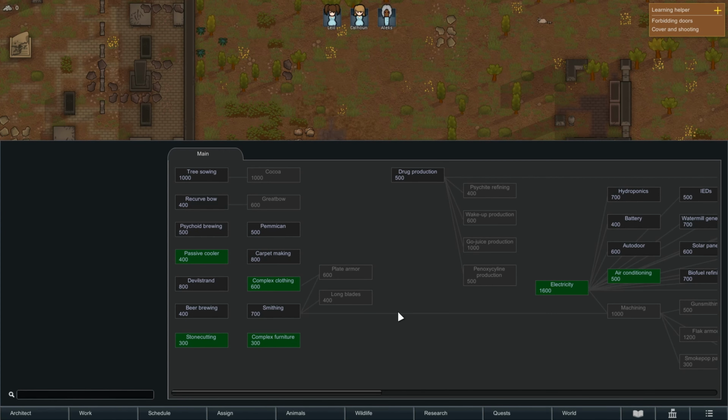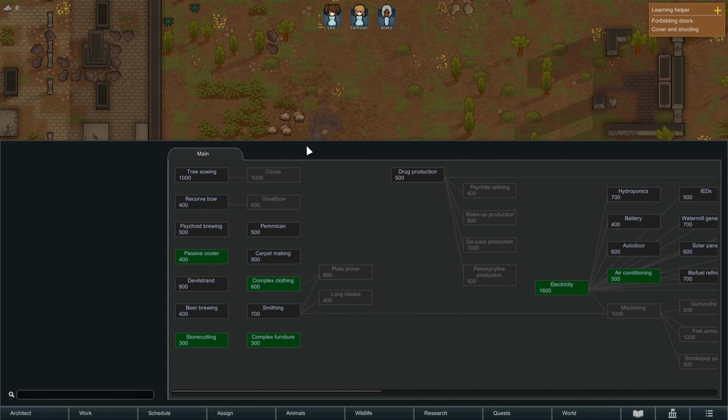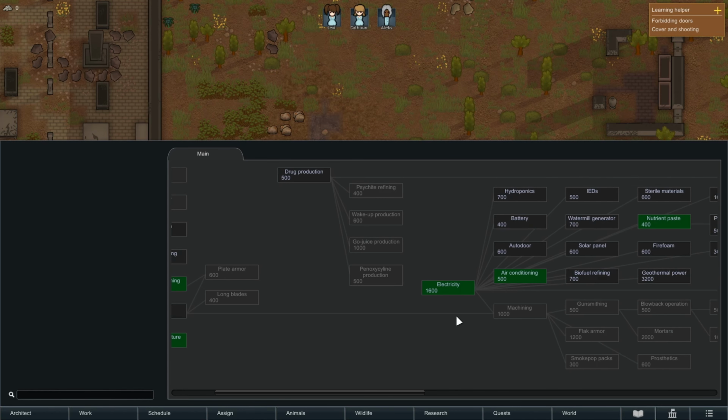Next is the research menu. This gives you a list of all the research. Again, I'm on vanilla, so as you decide to install mods, and there is an amazing modding community for RimWorld, so I obviously highly recommend it, as you download mods, you'll have more menus and more stuff to unlock. But this is your research menu.